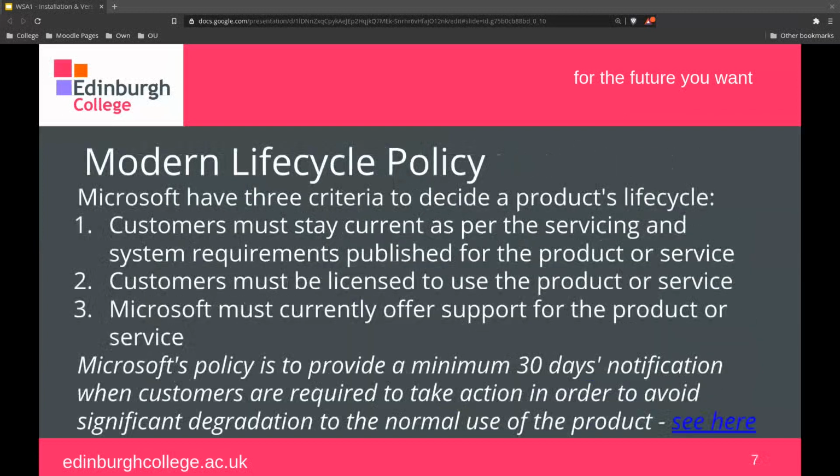The Modern Lifecycle Policy has 3 caveats to it. Customers must stay current as per servicing, customers must be licensed, and Microsoft must currently offer support for the product. Microsoft's policy is to provide 30 days notification when customers are required to take action in order to avoid significant degradation of the product. So basically, they'll give you 30 days notice if you need to update it. So that's a little bit about the history of the versions. Let's look at Server 2019 in particular, because that's what we're going to be looking at in this course.